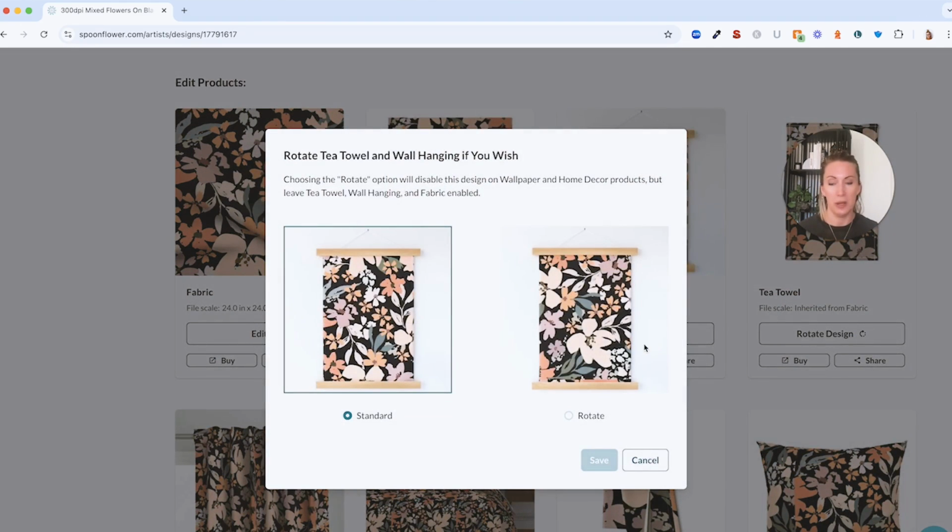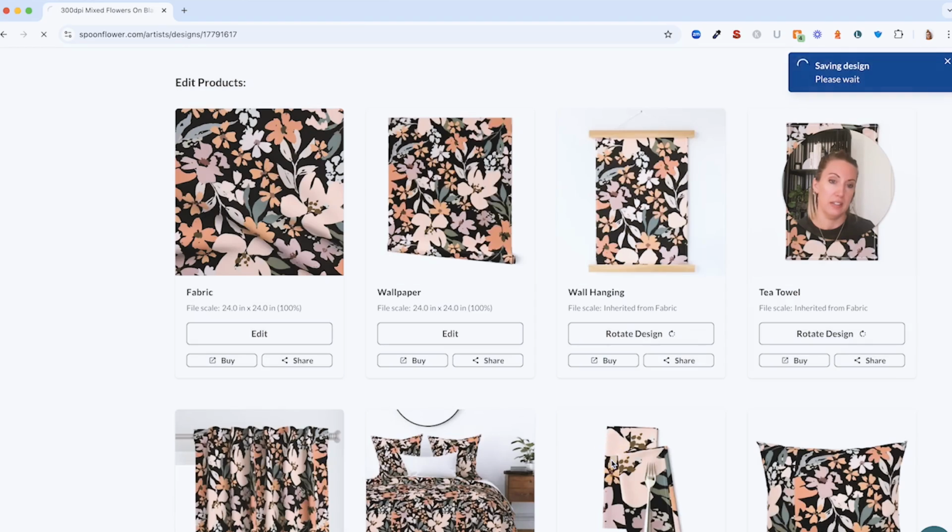So if I click on this button, now I don't do tea towels and wall hanging, so I'm really not across all of this, but it says rotate, tea towel, and wall hanging if you wish. So like I said, I'm guessing this is in response to feedback. Choosing the rotate option will disable this design on wallpaper and home decor products, but leave tea towel, wall hanging, and fabric enabled. So it defaults to standard, or if you select rotate, then you have to click save.